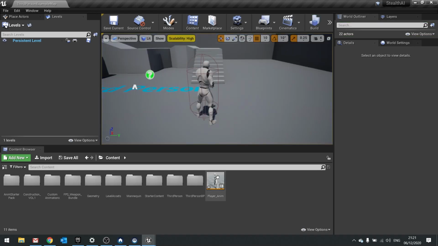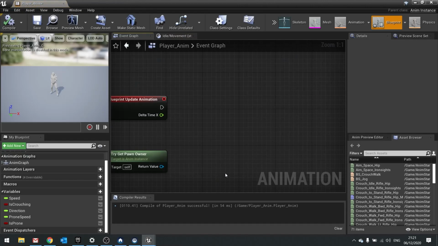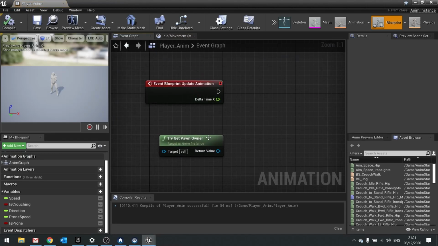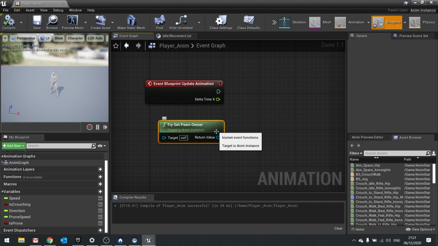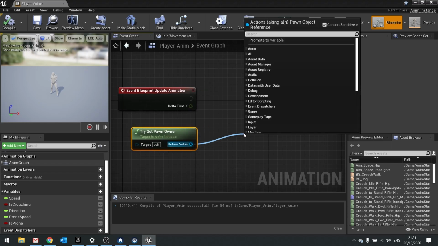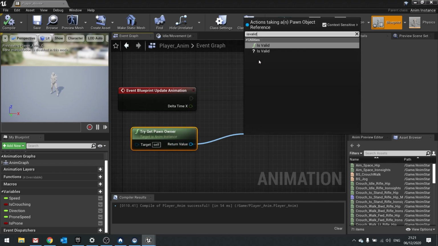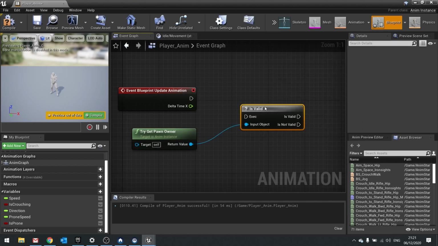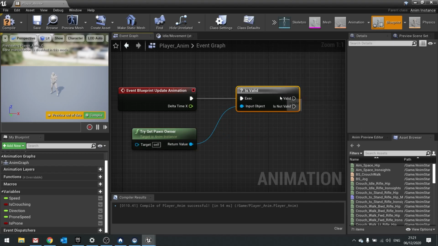So first thing we need to go to is our animation blueprint. On the event graph of the animation blueprint, we need to get some information from our pawn, such as their movement. So we're going to try get pawn owner. This should be here by default. If not, just add it in and take the return value and do an is valid node. And you want the one with the question mark. That'll be plugged into the blueprint update animation.